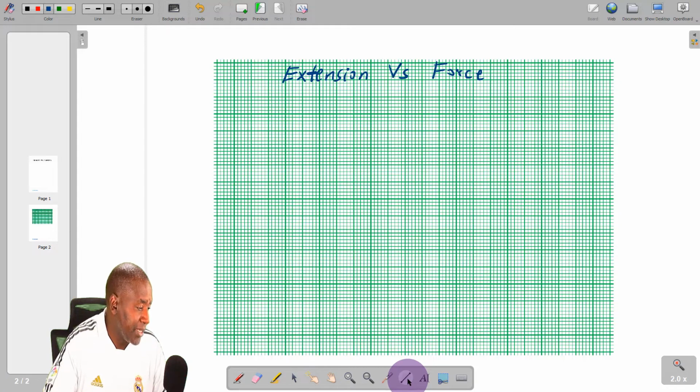So I choose that line. I'll come to where I want my lines to start. Maybe I want my line to start somewhere here or even somewhere there. It really does not matter. It's up to me. You can see I have a straight line. I can take it as far as I want, and there you have it.